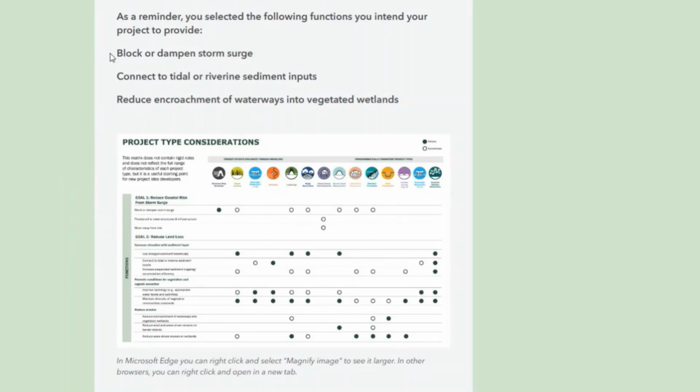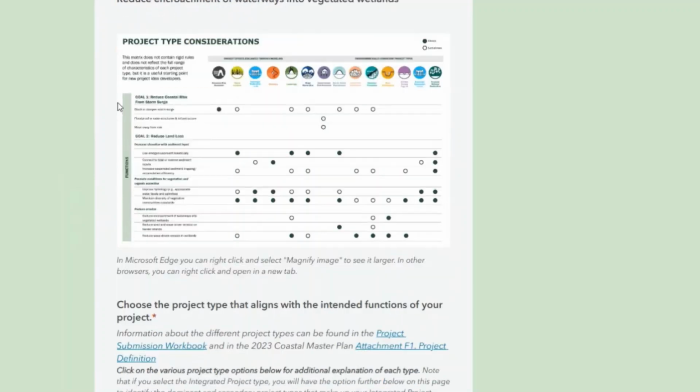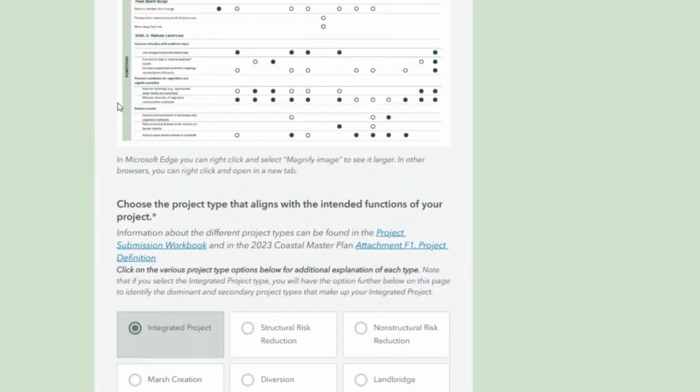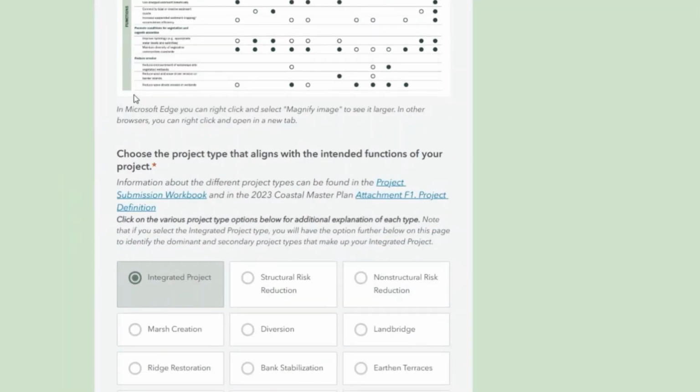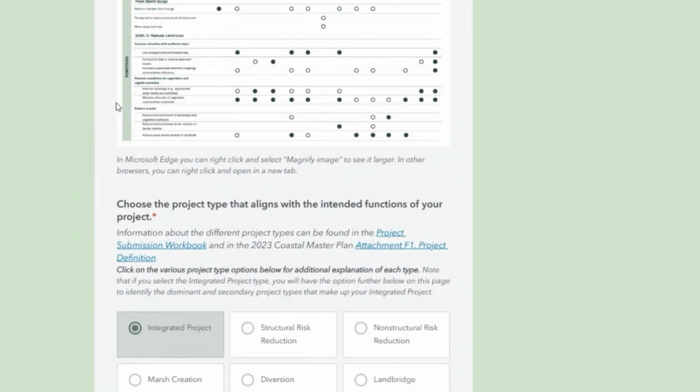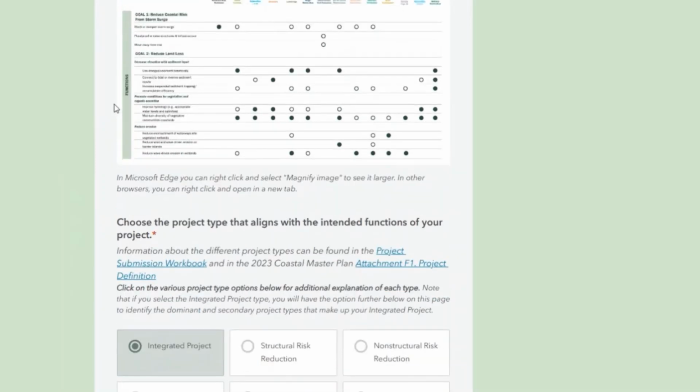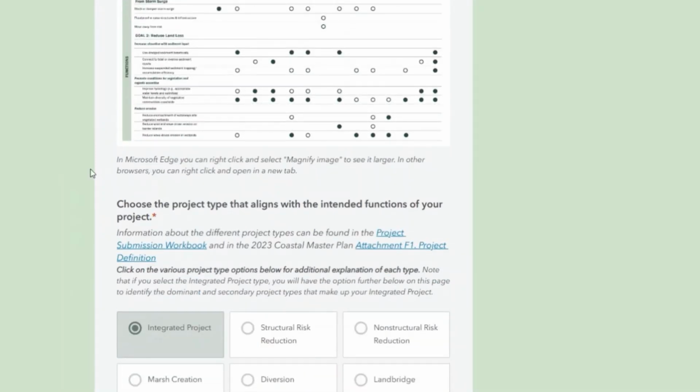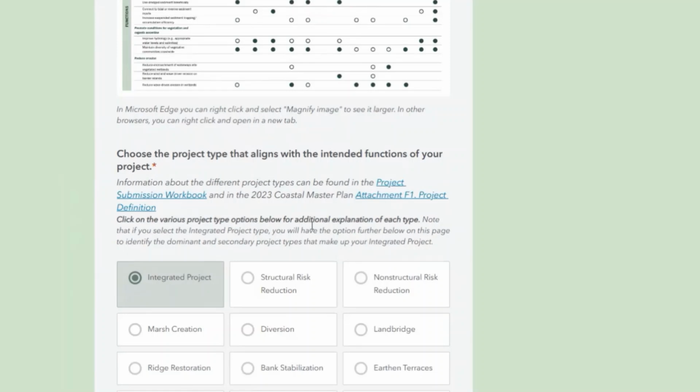So I have three functions that I want to address with one project. That probably means that I'm going to need more than one project type to be included. So that's a kind of special case. We call that an integrated project. If you would like to learn more about our project definitions, you just need to click on this attachment, which will bring you to a page with more information on project functions and project types.